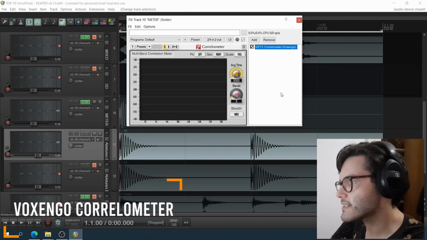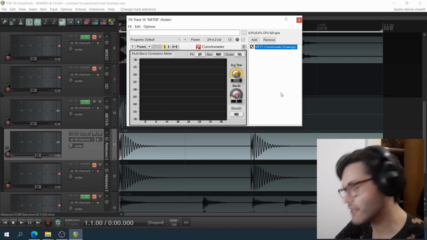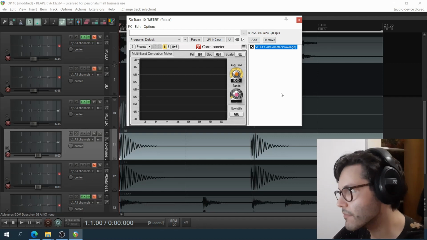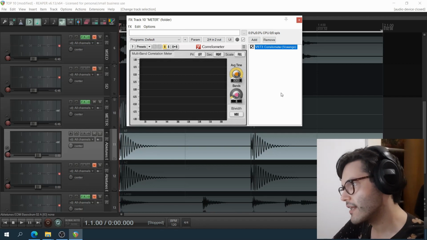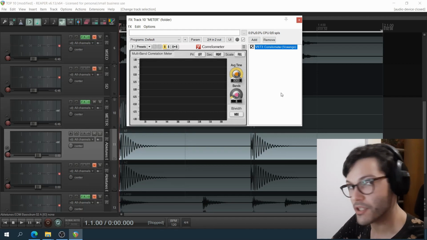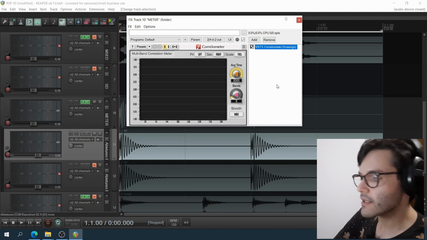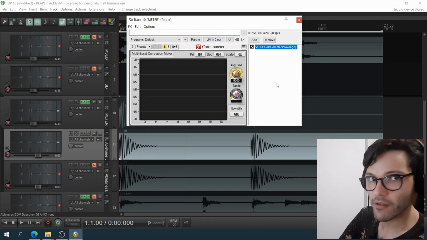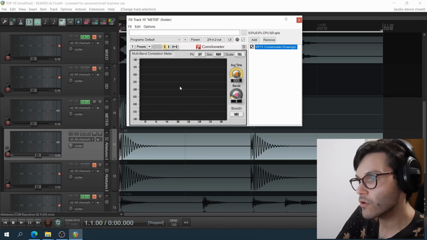The last one from Voxengo is the Correlation Meter, and this one is something I use every time I open a session, especially if it's with a drum kit that's been multi-mic'd, and especially for the low end. If you just play it on a kick drum, like I have it here, nothing is going to happen because the kick is mono.